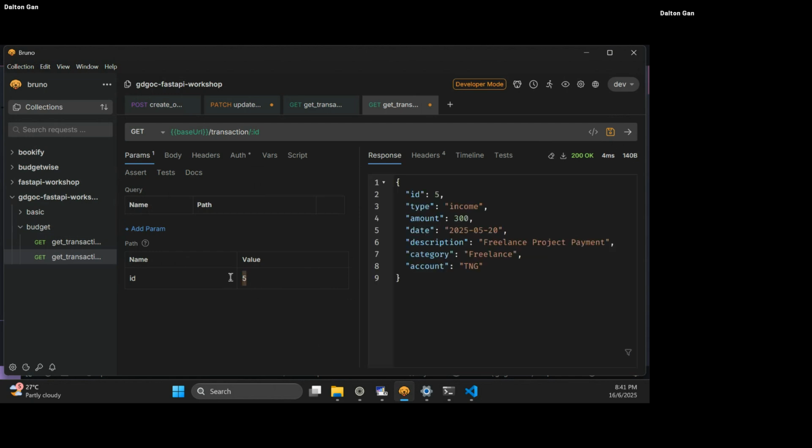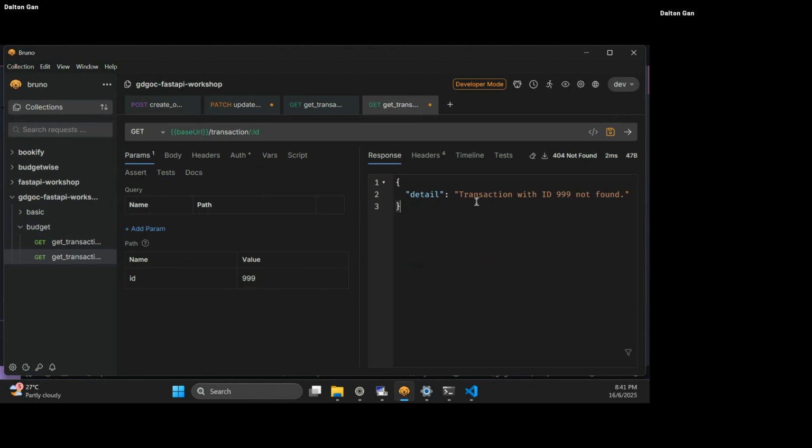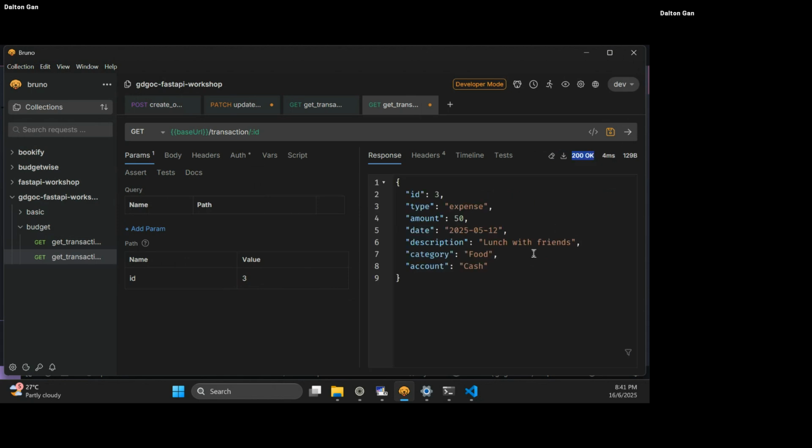And if you try to search something that doesn't exist, like 999, it will say that it doesn't exist, and you see the status is 404 not found. So that's how it's working in the back end. If you make it something that can be found, it will be 200 okay, and it will return you the data.